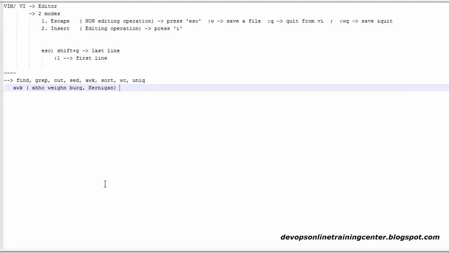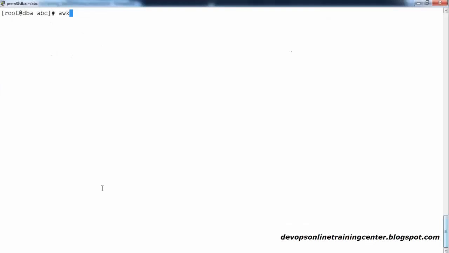These people developed this command, and awk is a kind of mini shell. You can do many things. Let's not dig into the details of awk. I'll just show you briefly what awk is. Awk is a command which will format the data and show you the output. As per your wish, you can format your data.